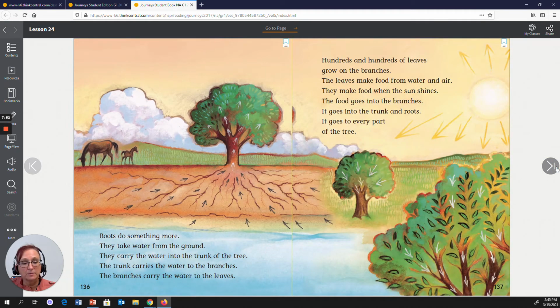Roots do something more. They take water from the ground. They carry the water into the trunk of the tree. The trunk carries water to the branches. The branches carry the water to the leaves. Hundreds and hundreds of leaves grow on the branches. The leaves make food from water and air. They make food when the sun shines. The food goes into the branches. It goes into the trunk and the roots. It goes to every part of the tree.